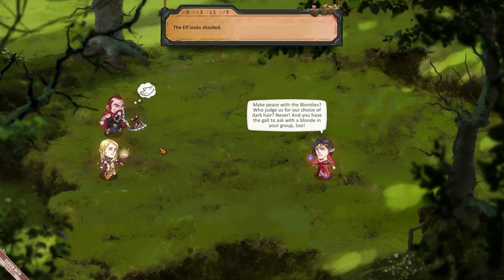Oh, I see. It's a blonde versus... Is that even brunette? Her hair's like... It looks purple to me. Anyway. With the blondies who judge us for our choice of dark hair.